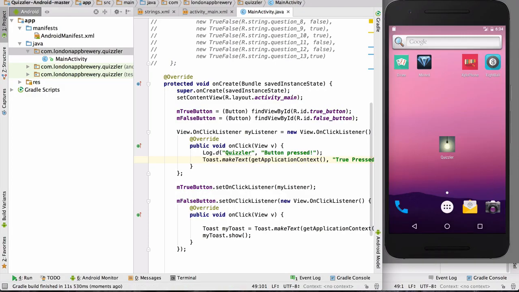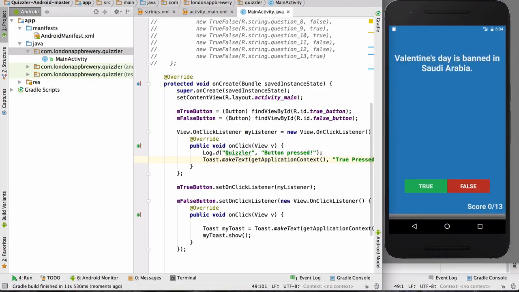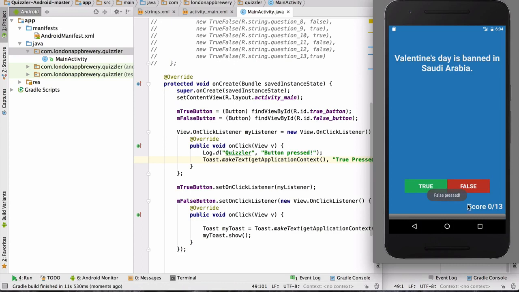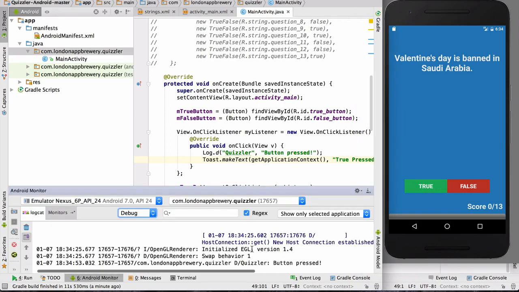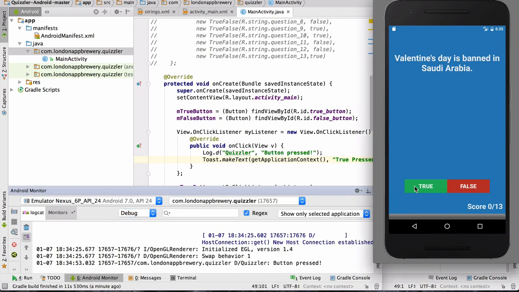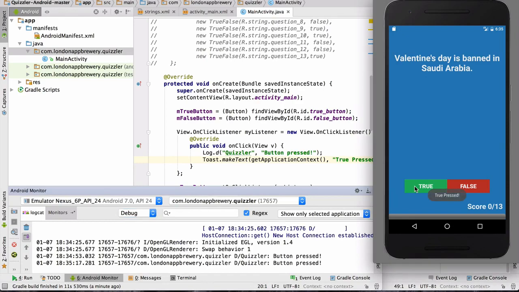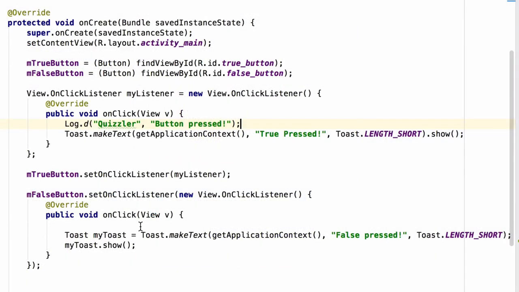Gradle has done its thing and the app has restarted. Let's see what messages are displayed. If I press false, I get the toast message "False pressed." And if I press true, I see a log message in my logcat and I see a toast message on the phone screen. Brilliant.